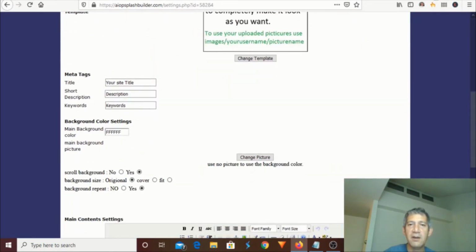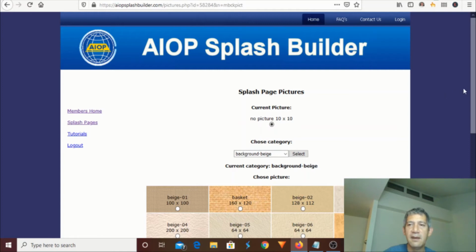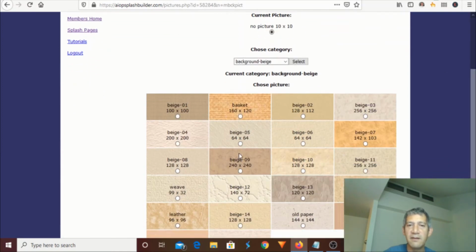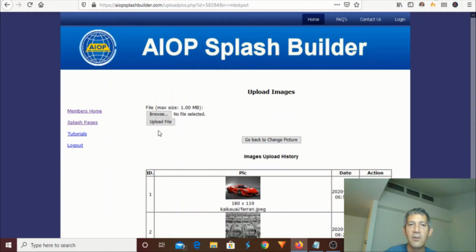And the first thing I'm going to do is show you how to change the background. So we're going to change picture, and it comes with all these pre-selected or pre-made textures and colors for you. But if you want to use your own image, you have to hit upload your own picture. So if we click on that, we go here.